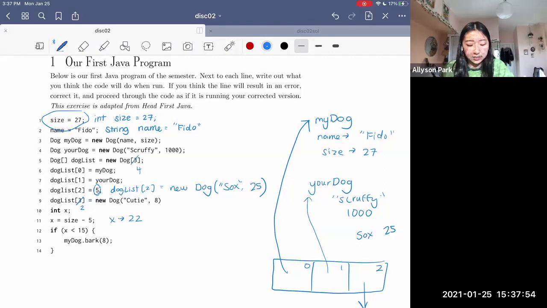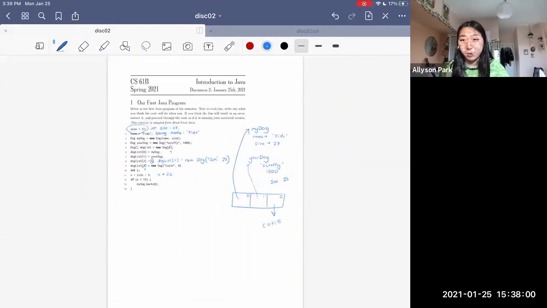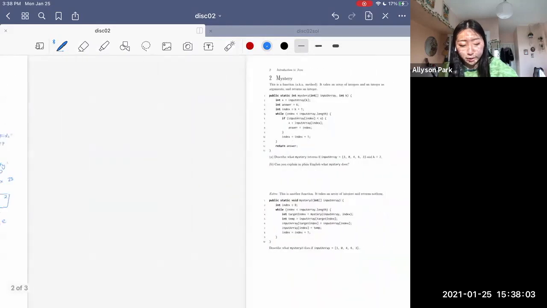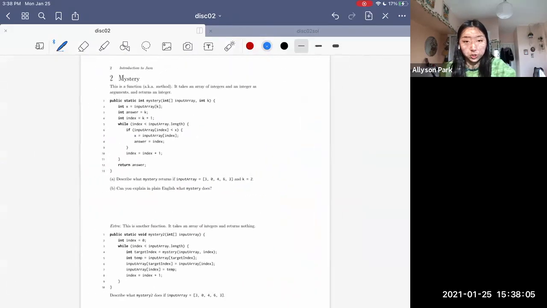And now we say if x is less than 15, we're going to call some dog bark, but it's not. So we skip over this. And that is all of problem 1. Cool. We're now going to move on to problem number 2, mystery.